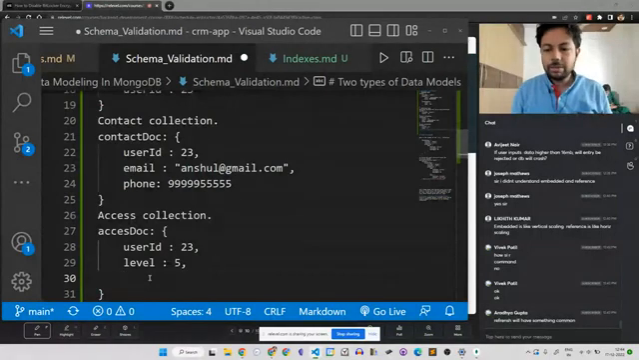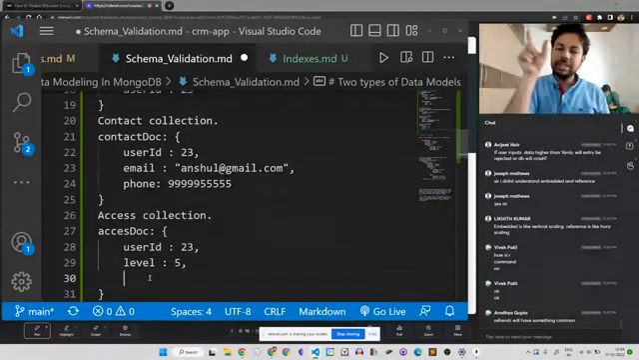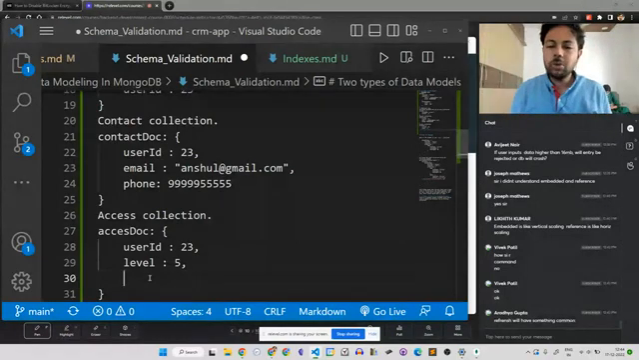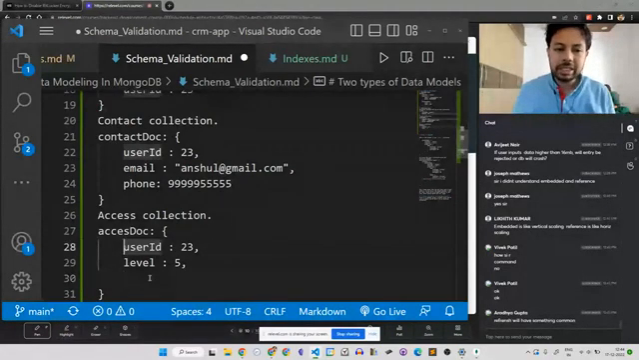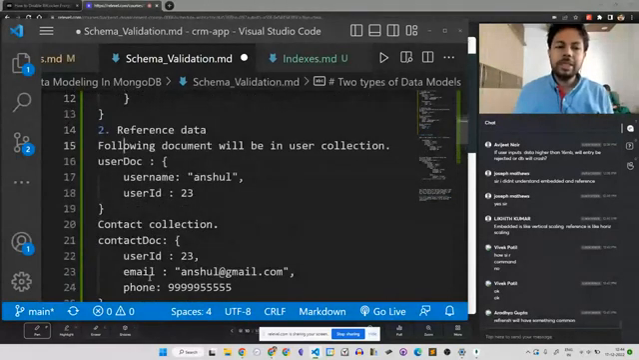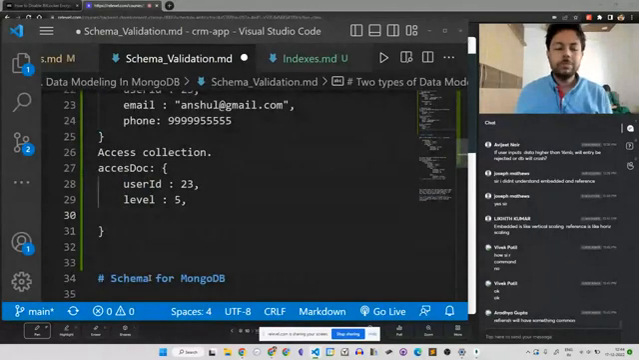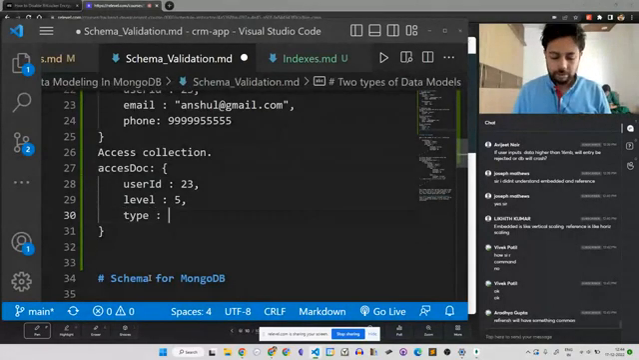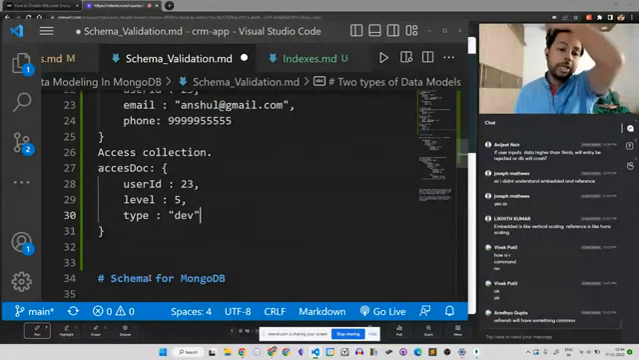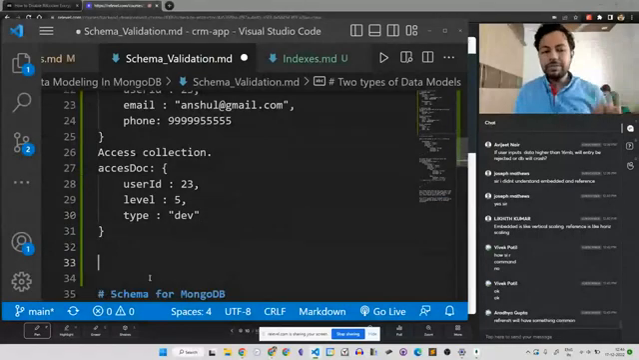Reference will have something common. Yes, reference will have some user ID as common, some foreign key, some local key concept will be there. For example, user ID is a foreign key for the access document, whereas it is the primary key for the user document. Similar to the concept you have learned in SQL. Okay, level is there, and then type is there, which is dev. This is how you can have a reference type.